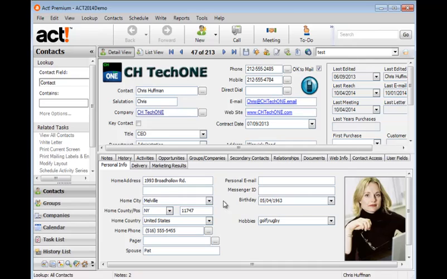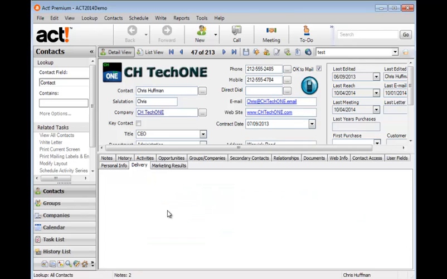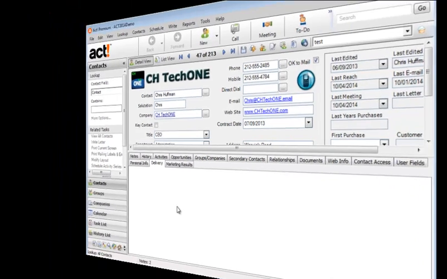And over on the tabs, you can see the new tab we created called Delivery, which is empty right now but ready for new fields to be added. The next thing we're going to do is take a look at some of the calculated fields.